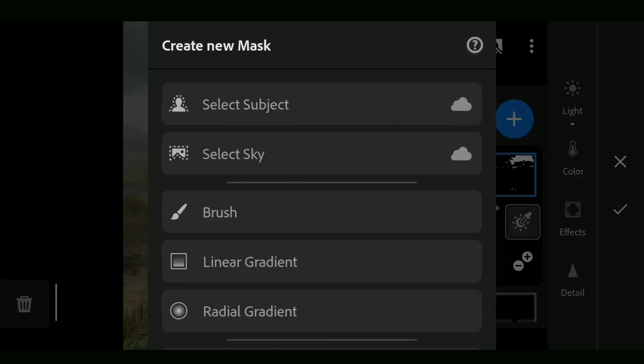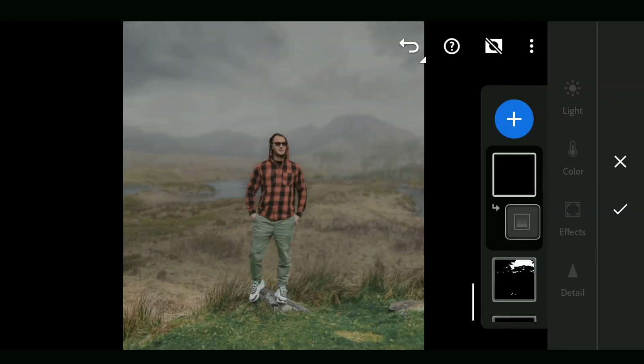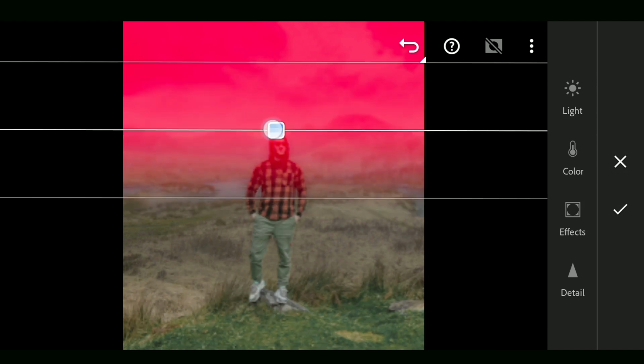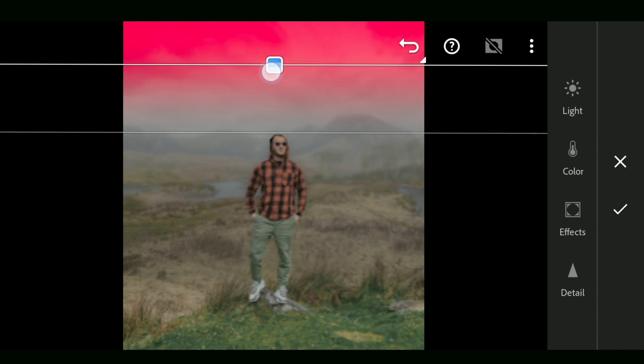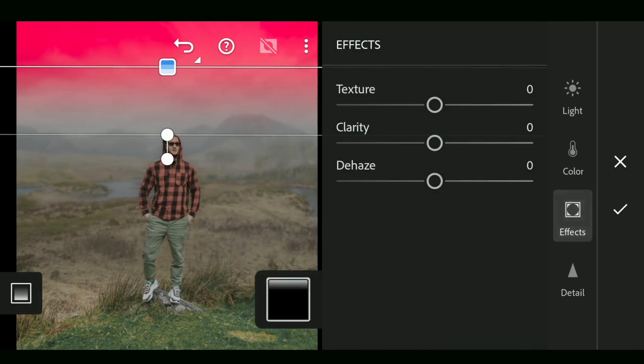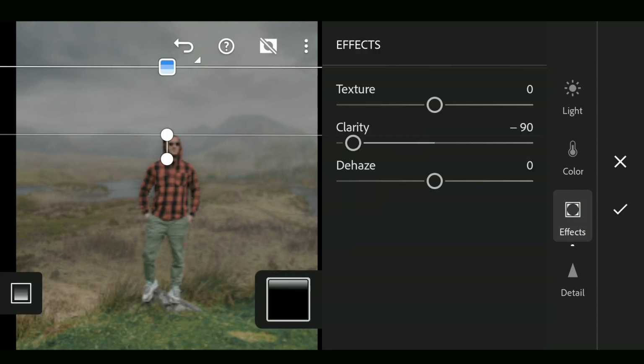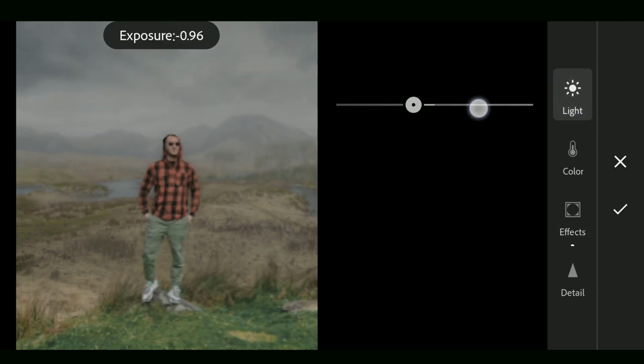Adding one more linear gradient filter from the top to select the top part of the sky. Reducing clarity and also the exposure to darken it.